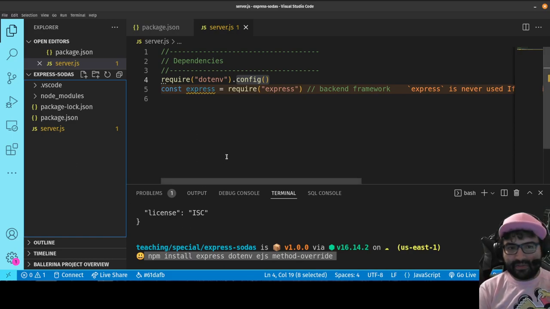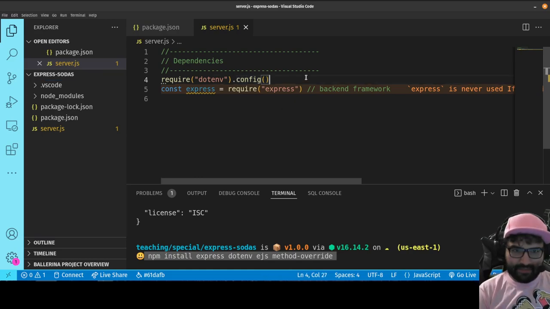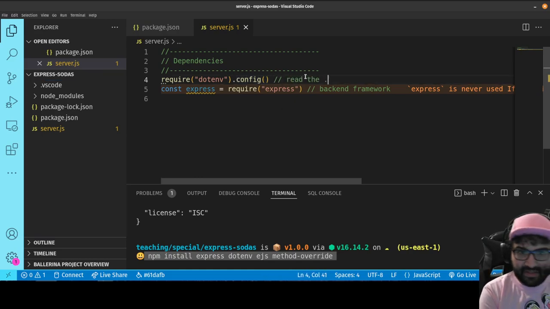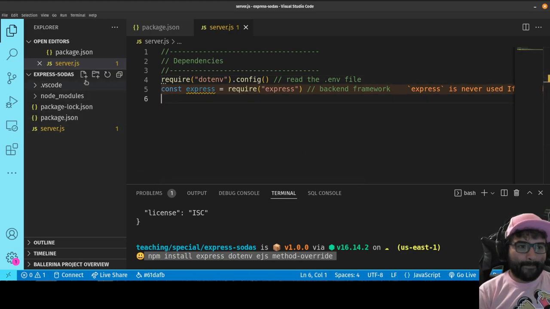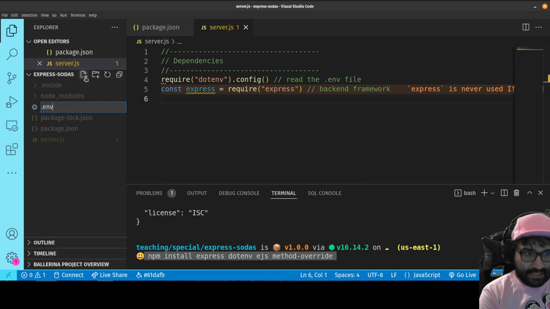Okay, so let's actually set that up. Let's set up our .env. Okay, so what this is going to do is read the .env file. Okay, so I'm going to create a .env file.